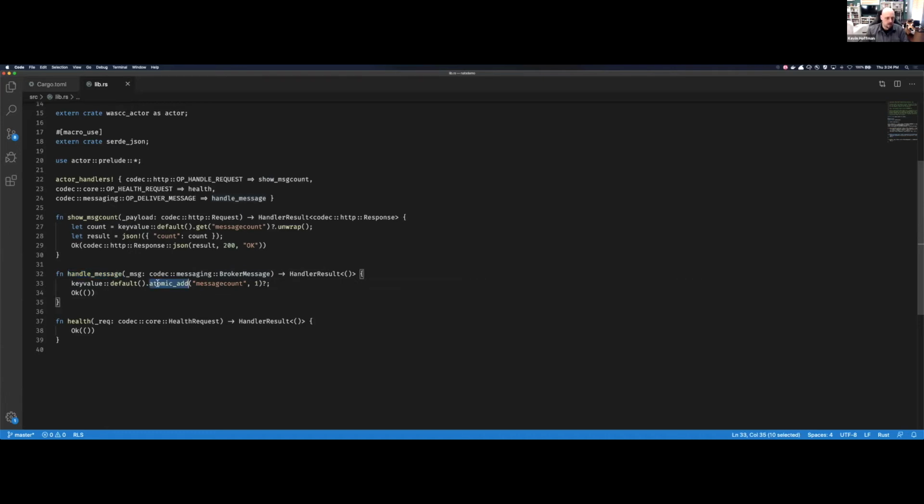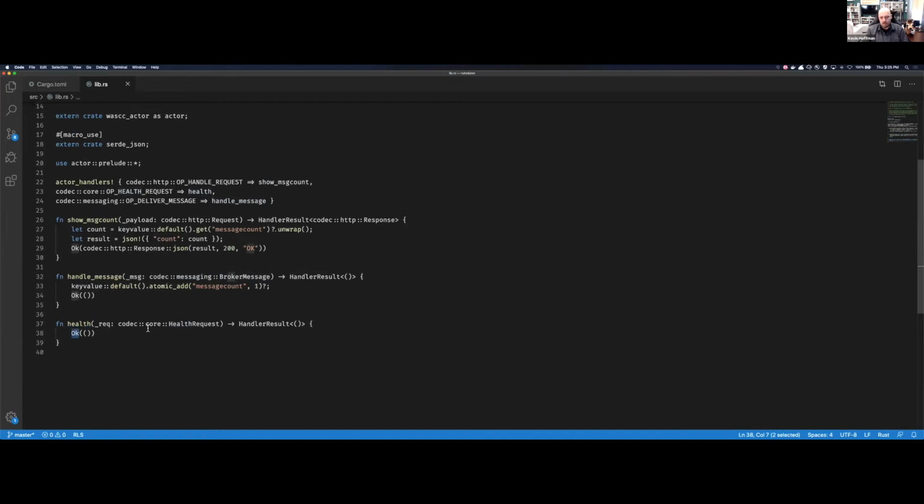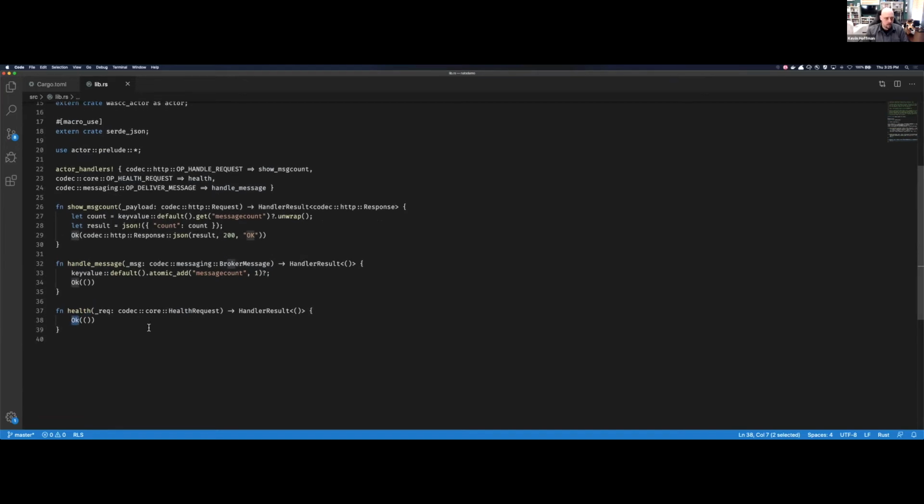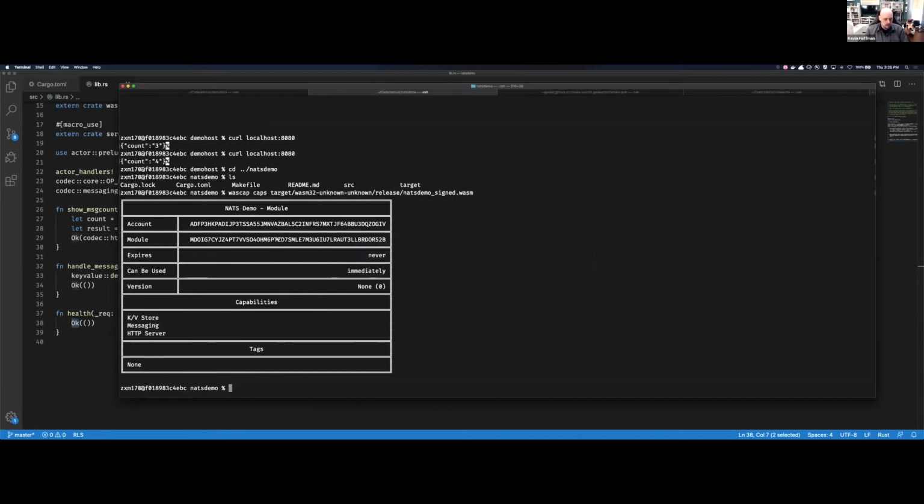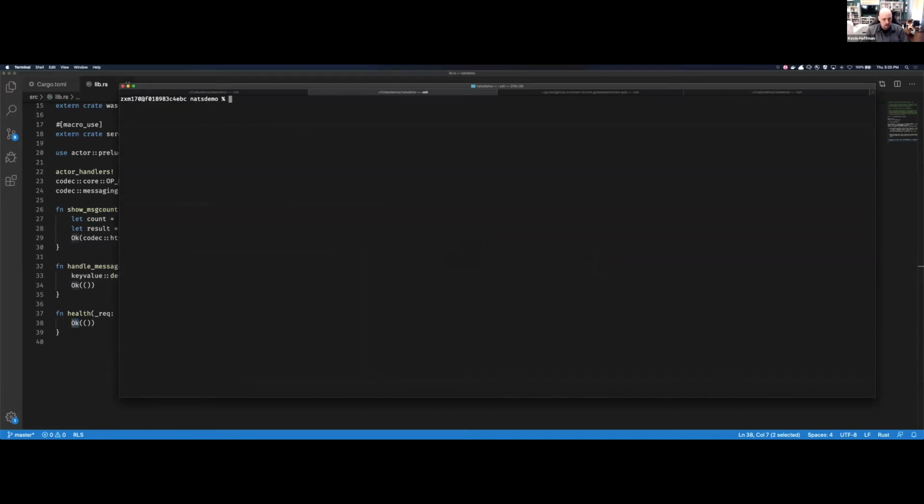Again, calling one key value function with no boilerplate. And finally, the health handler. If I return Rust's OK, that tells the host runtime that my WebAssembly module is functioning the way it should. Oops, pretend you didn't see that.